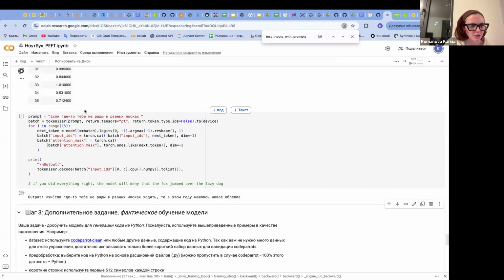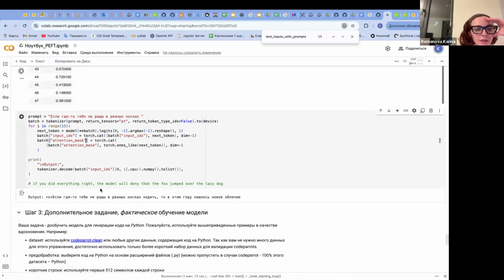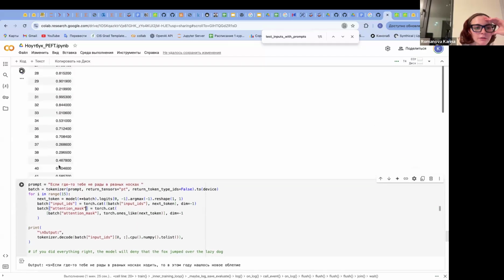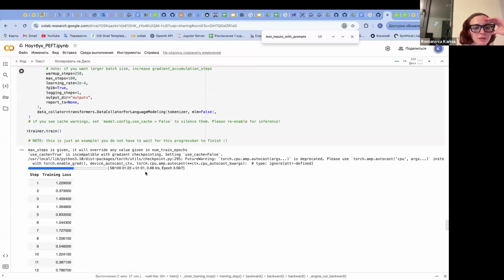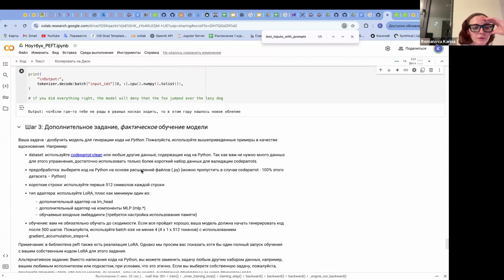I see that we don't do anything besides what we did in the beginning of the lesson. We just test what will happen if you tokenize a prompt and then generate tokens for this prompt, like after the regression task. Okay, we will test it after our model is trained, and let's wait for 1 minute for this.